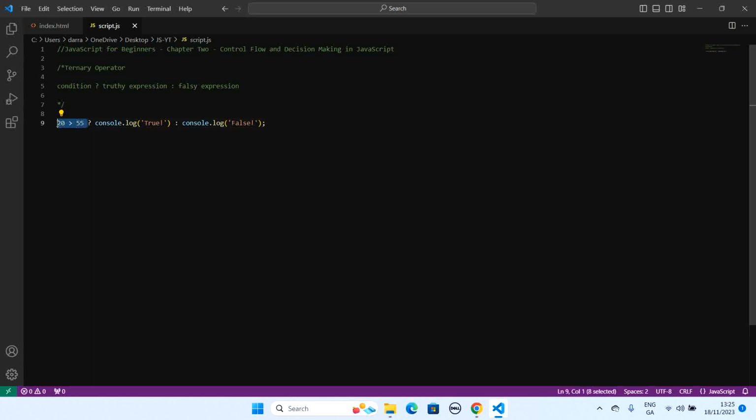Well, is the number 20 greater than 55? No, it's not. So question mark, no, it's not. This will evaluate to false, and we know that if the condition evaluates to false, we do not execute the truthy expression, no. We execute the false expression. So we're not going to log out to the console. We're not going to execute this piece of code, console.log true. The truthy expression only runs if this condition evaluates to false.